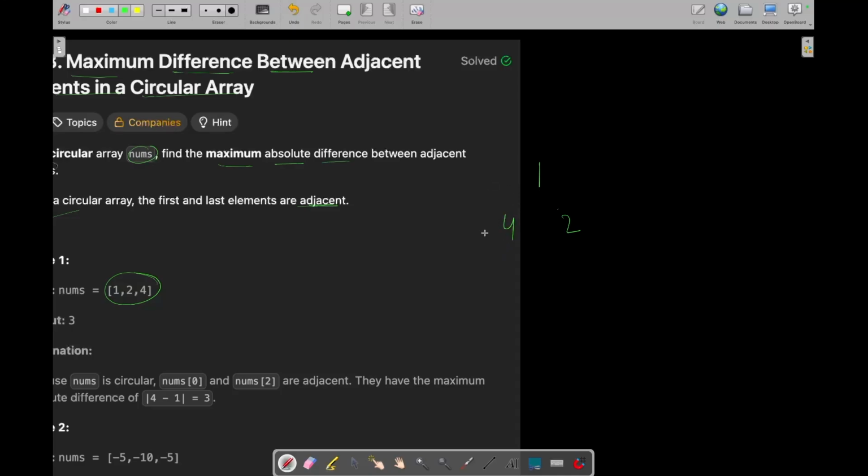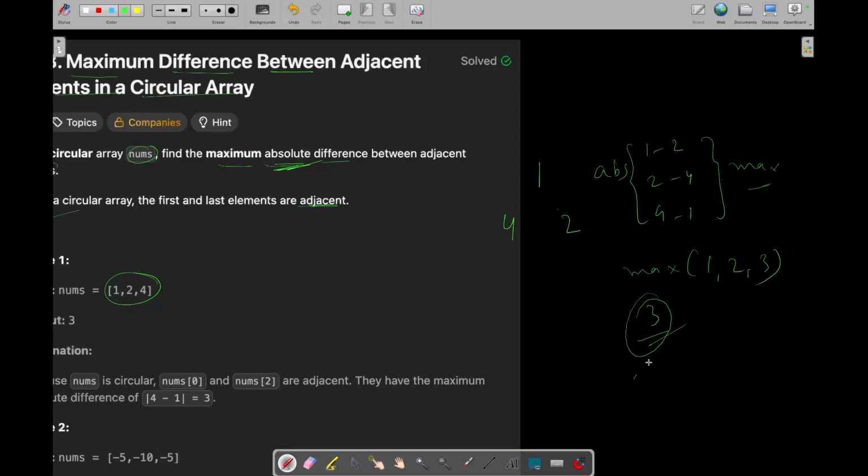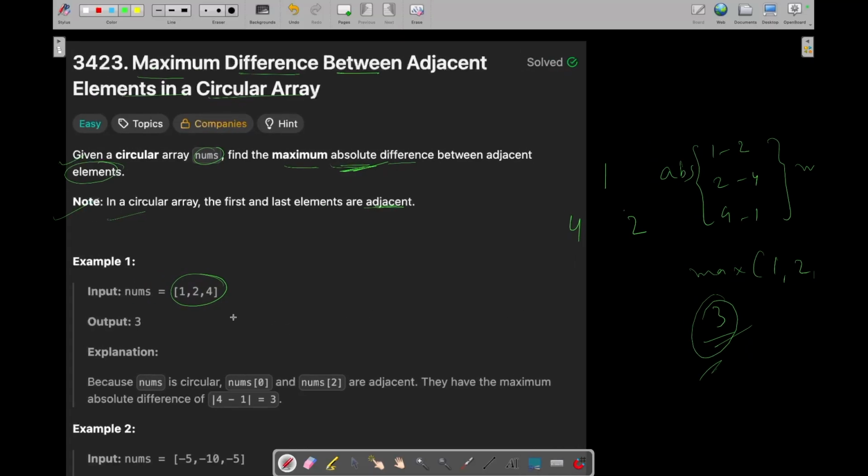And you need to find the maximum absolute difference between adjacent elements. It means 1 minus 2, 2 minus 4 and 4 minus 1, and you need to take the maximum of all of them, which will be maximum of 1, 2, 3, which will be 3 because you are taking the absolute difference. So your answer will be 3 for this case.